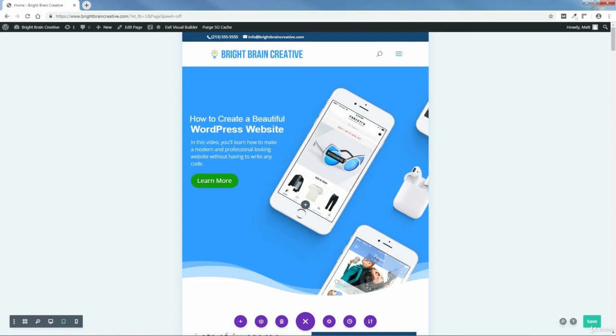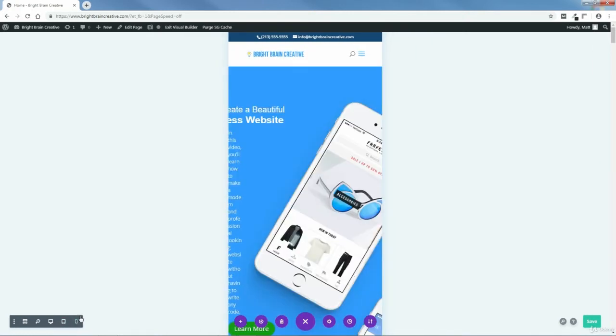So now what we're going to do is optimize this website for mobile phones. To do that, we'll come down here to this menu and click the phone view icon. That changes it to the phone view, and you can see it's pretty messed up. So the first thing I'm going to do is change this background image.